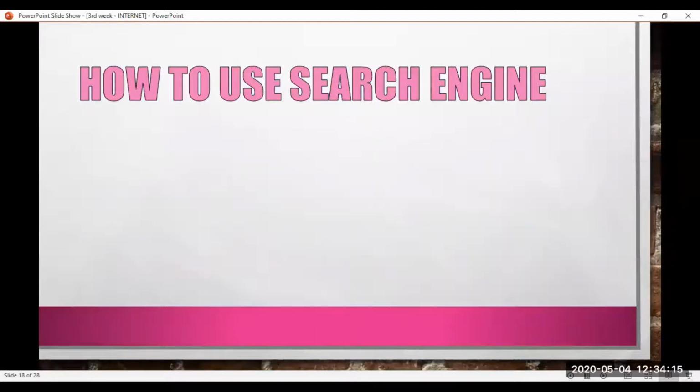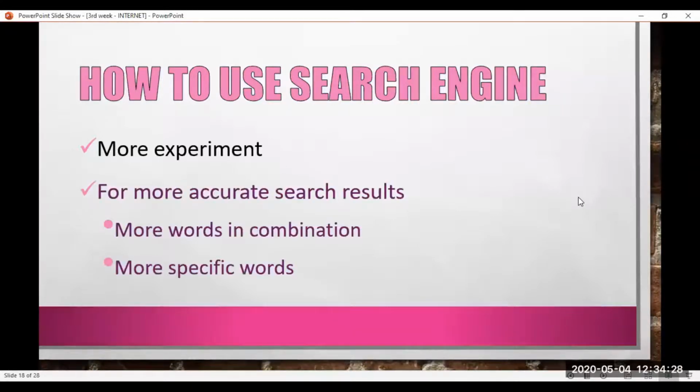Okay, and now if you want to use a search engine, you will become more experienced after a while when you search it. For more accurate search results, you should think about very specific words, and the more words you use, the better. For example, if you want to learn, let's say, about the activities in NTIC?